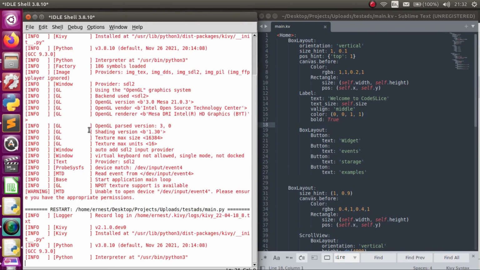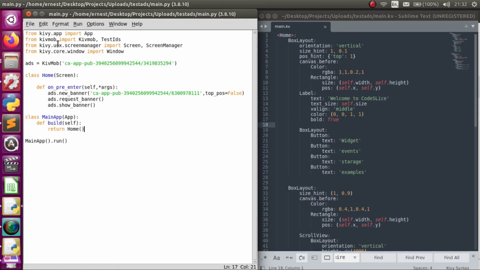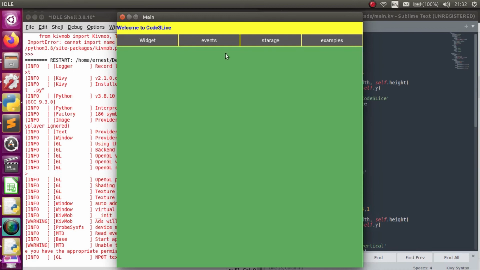But of course, if you run this now, you will see that no ad will show. Why is no ad showing? Don't panic. The reason why this is still not showing is because these ads only show up on an Android device. So in order for you to see the ads, you need to compile your app or package your app with Bulldozer, and then run your app on your phone, and then that is where you'll be able to see your ads.